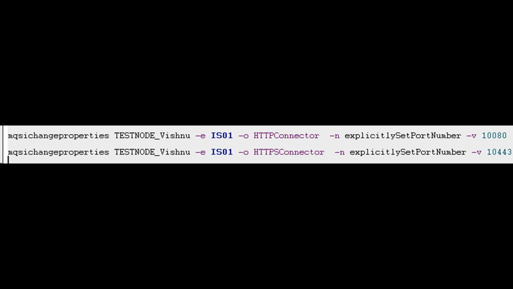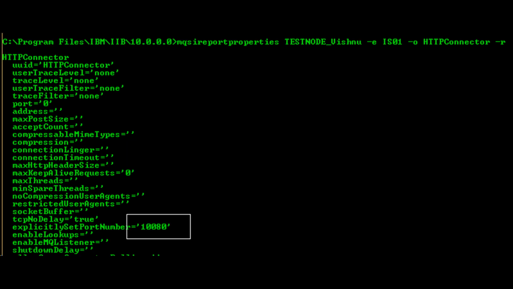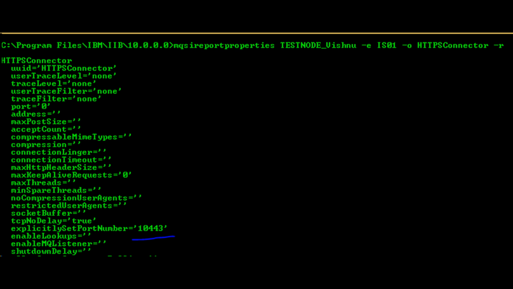Next, configuring an integration server to use SSL. Specify a port on which the integration server listens for HTTPS request. Use MQSI report properties command to display properties that relate to an integration node and integration server or configurable service.